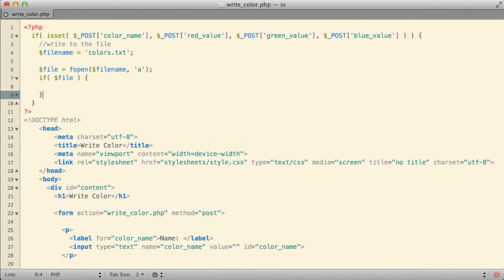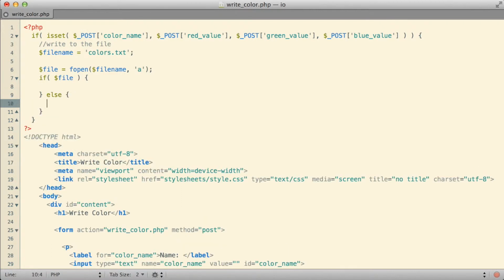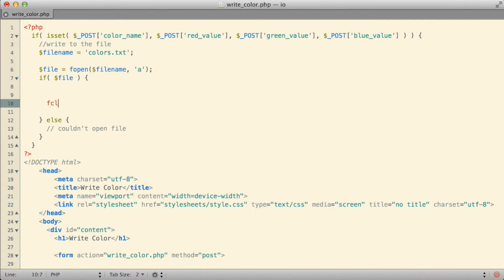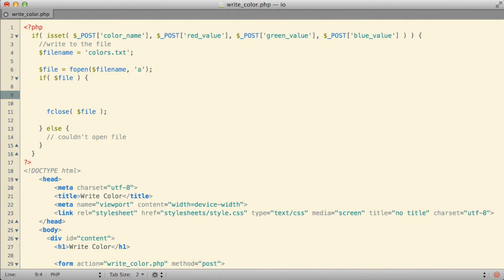So if we actually have a file, that's where we'll want to go through and write it. This else statement is where we will end up if we are not able to open the file for some reason. Let me just put a comment in here for the moment. There we go. For when the file actually is open, the last thing I'm going to want to do is close the file again. So let me do an fclose for $file at the end, but before that, that's the point where we're ready to actually write out the data.